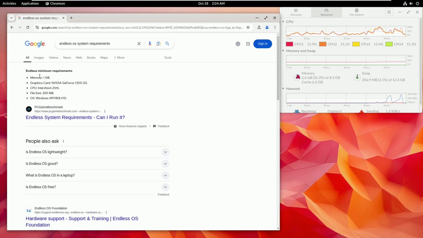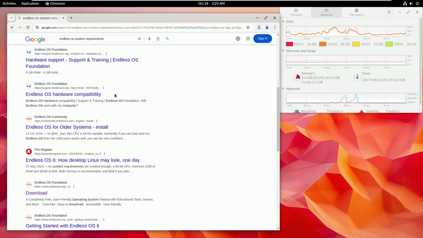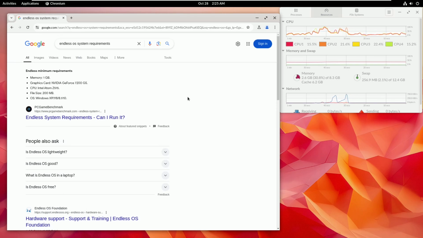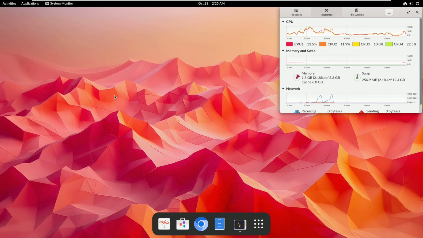So the minimum requirements say 1 GB of RAM, graphics card NVIDIA GeForce 7200GS, CPU Intel Atom, file size 200 MB, and the OS says Windows XP starting, so it's maybe a pretty old website. It's 2024, so it's better to get information from 2024, and it's better to try it on your own and judge on your own. So these are some information from the browser and also from the official website.